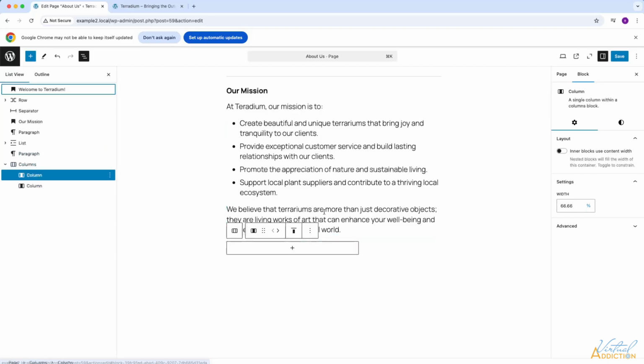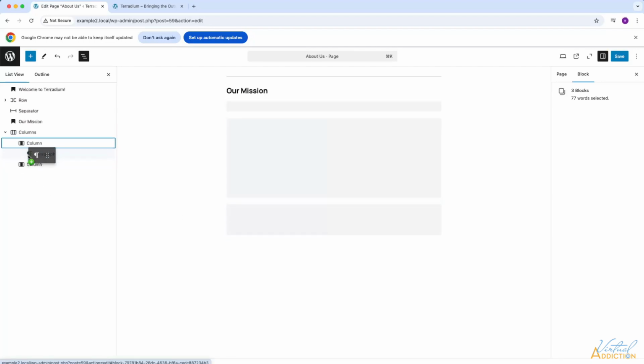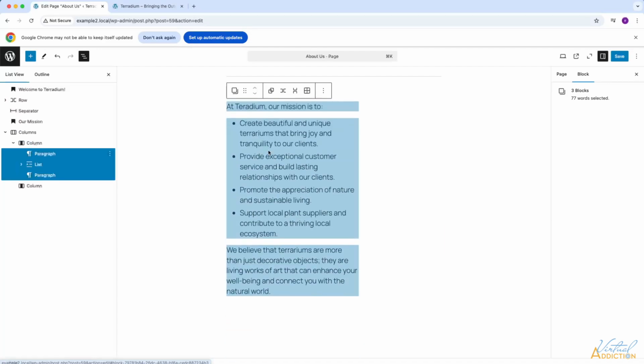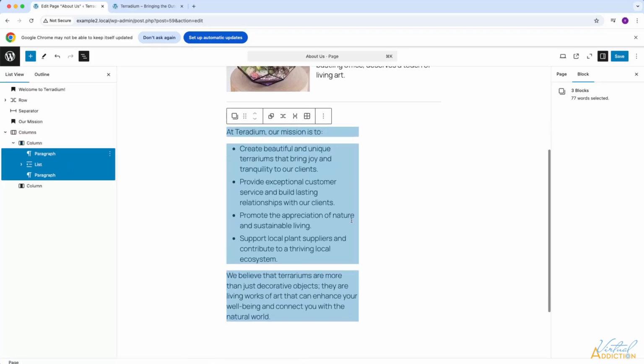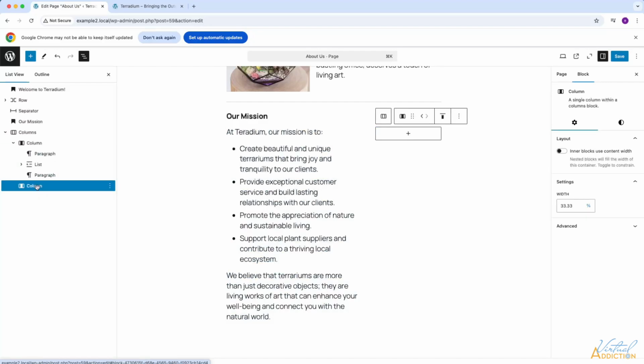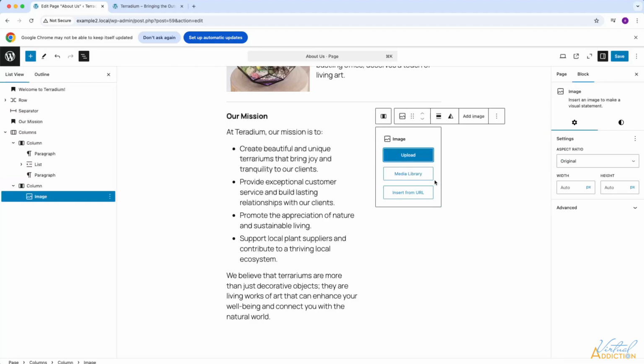I want to move these three items into the first column. So I'm going to select those and I can just grab them and drag them underneath column 1. So now these items have been moved into column 1. They now exist here. And in column 2, I will insert another image. First thing I need to do is click inside the column, the plus sign, and then I can choose a block element. We're going to get an image.